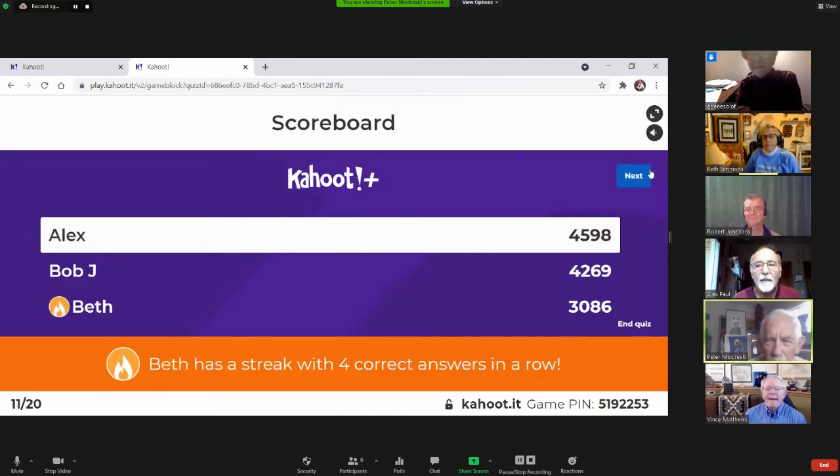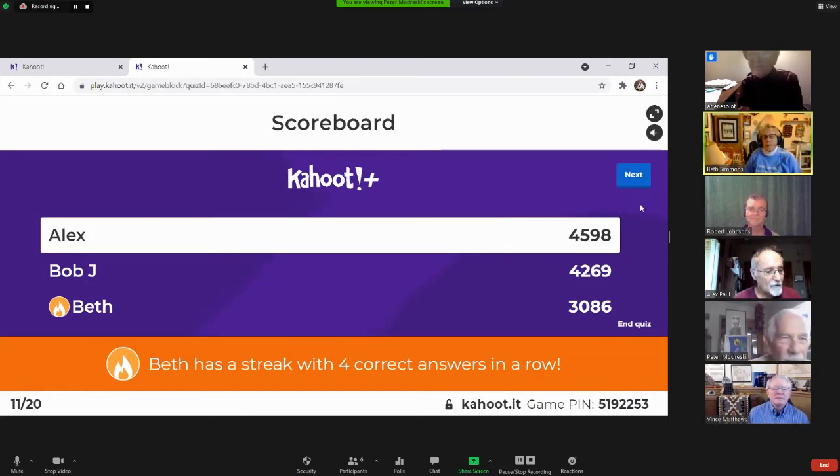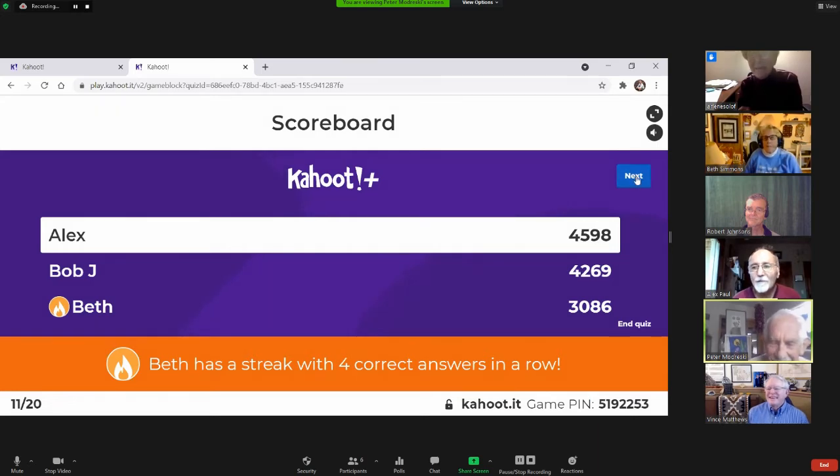So I'm getting there. Bob is pretty close to Alex, and Beth is coming up. Alex must just not be pushing the buttons, that's all. Not quick enough. Okay, here we go.